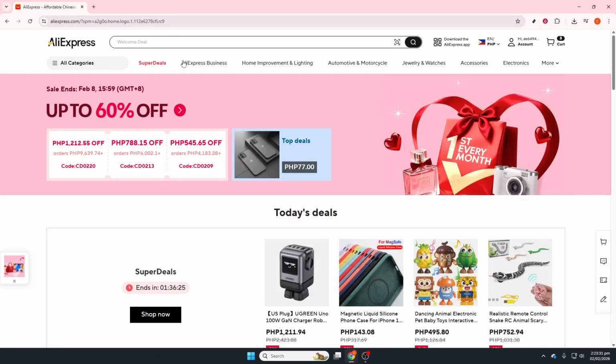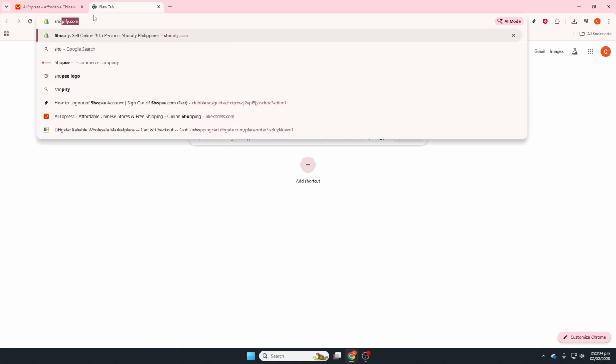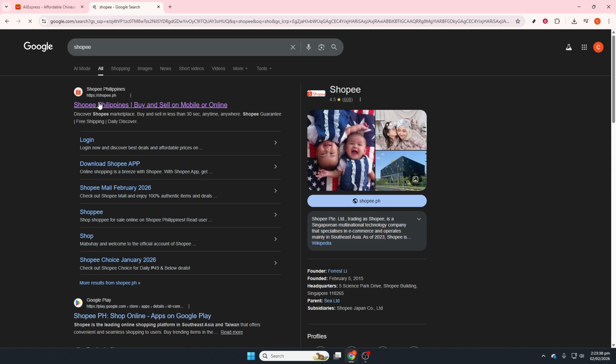First, make sure you have two accounts ready to go. You only need a basic buyer account on AliExpress. Then create a Shopee seller account through the app or the website. During setup, choose a clear store name, add a reliable pickup address, and connect a payment method so Shopee can release your earnings later.